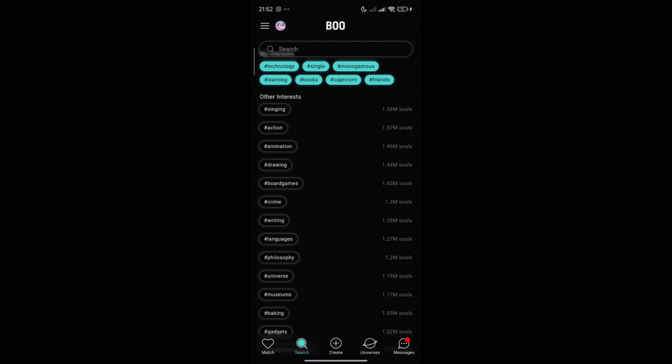Now, first things first, simply open up your Boo application. We have also created a video on how to log in and how to download the Boo application, so make sure to watch it. Once you have done that, you should be provided with this interface right here.